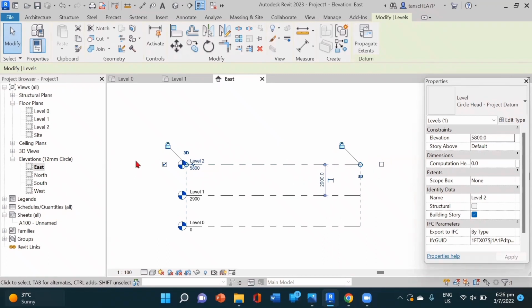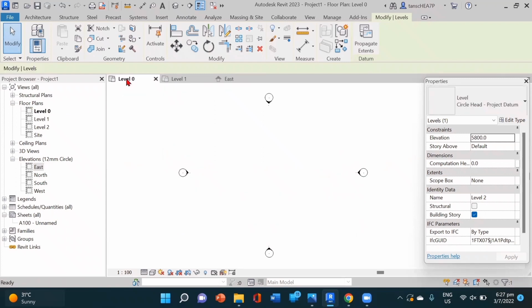Now I want to work on my level 0 and I want to start to create my walls. I can double click from the floor plans or I can click here on level 0.